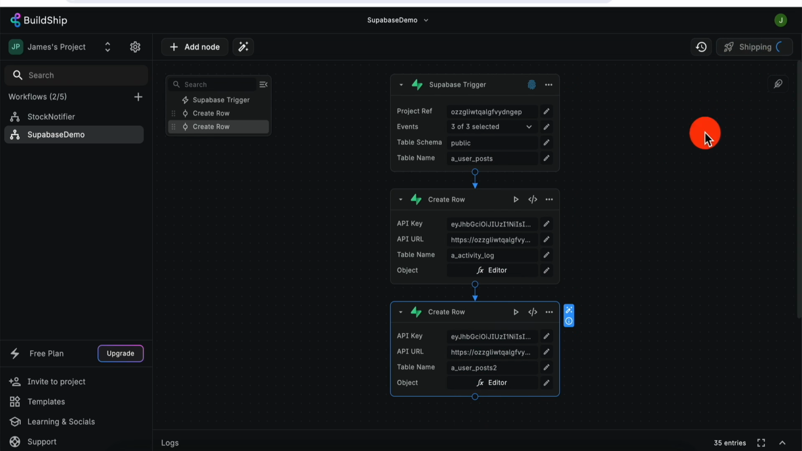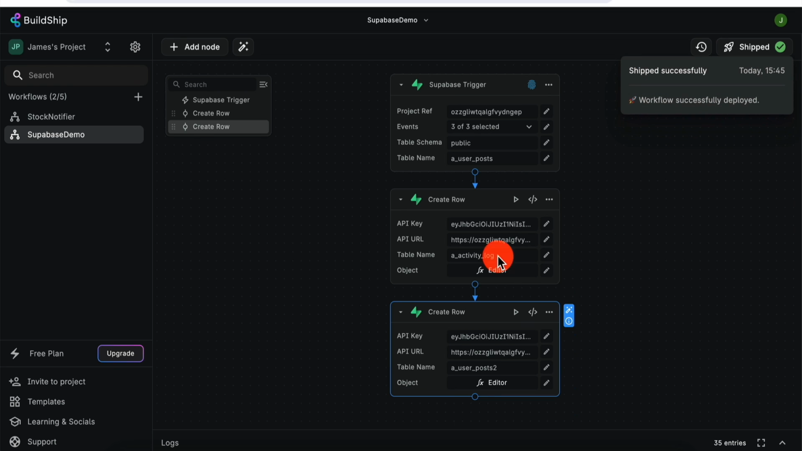So let's go ahead and deploy it. Very, very important. You always want to be deploying, because if you're testing it like this, you don't have this module here in the cloud just yet.